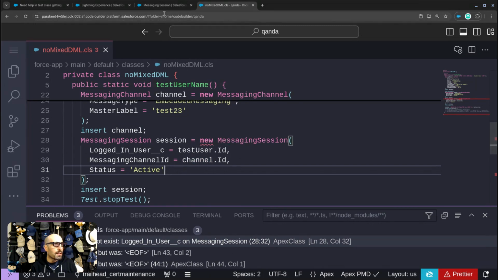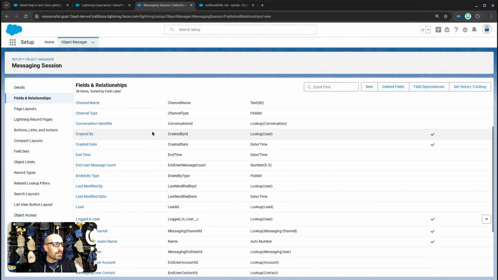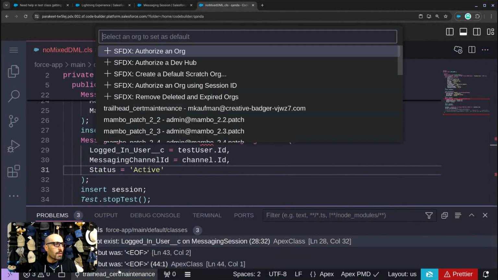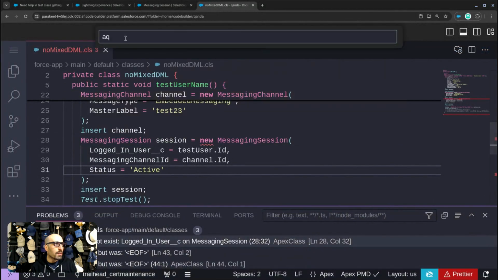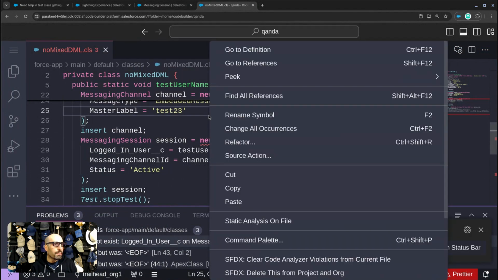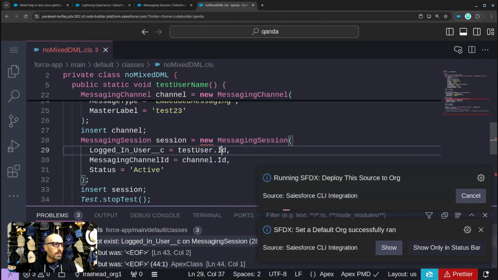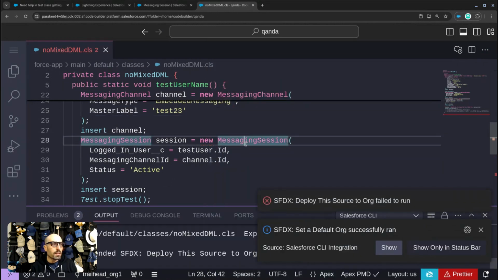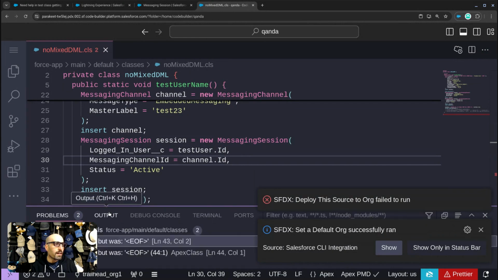Field does not exist. Logged in user. I mean, you saw me do it, right? Logged in user. Messaging session. Logged in user. Messaging session. What org am I in? I'm in the wrong org. That would do it. Okay. There we go. Now that I'm in the right org, we get a different error.